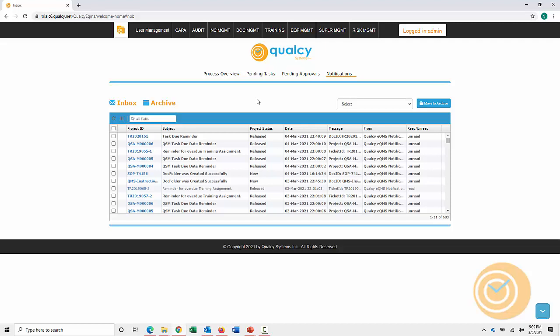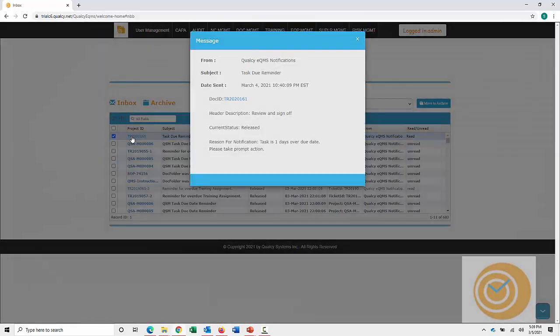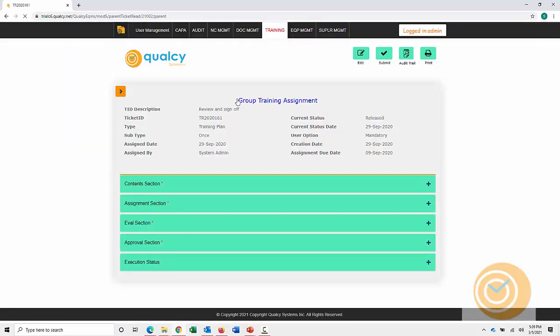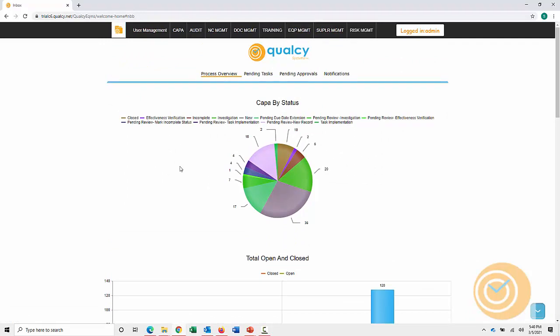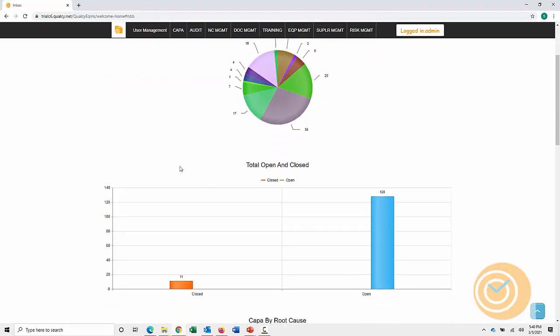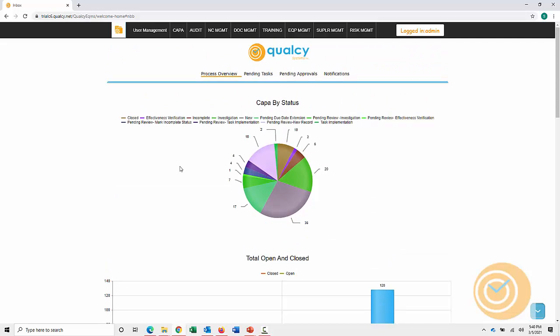All the users will have their own to-do list or notifications, and the notifications have links. For example, if there is a task that's coming due or overdue, you would open that notification and there will be a link that will take you directly to that specific record. For example, if this is a training record, it takes me directly to the training management module and to that specific record. Also in the inbox page, you have the option to review the metrics and the performance charts. You can configure the charts as you need for your specific requirements.